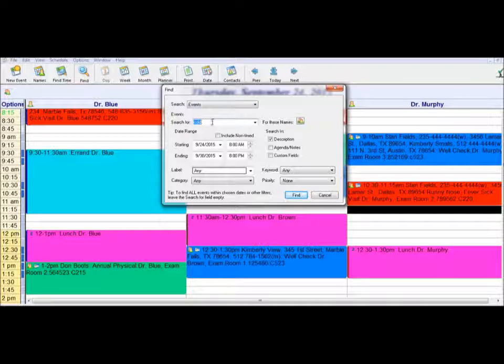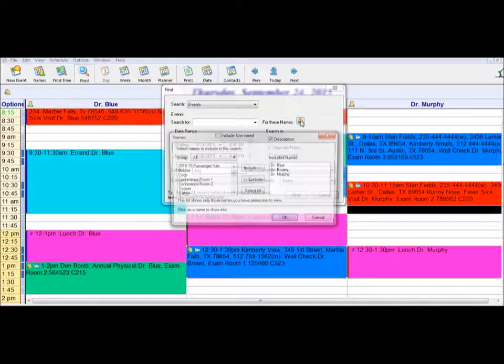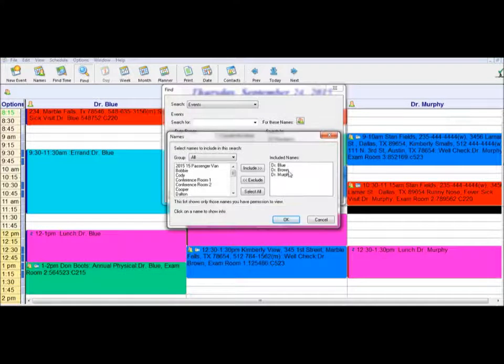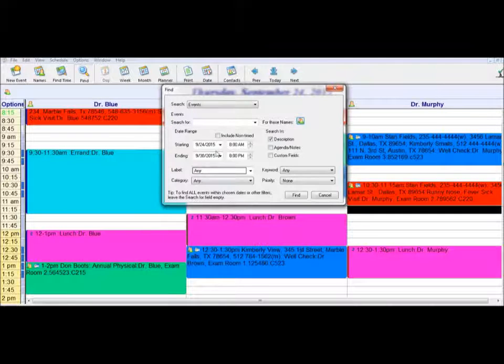You can search for a specific word within your events. Here's where you select the names that you're going to be searching for. Mine is currently searching for these three doctors because this is a doctor's office that I have set up. The date range, you can include non-timed events by checking this box. You set your date range that you want to search and the time right here. Then the labels, categories, keywords, and priorities are also ways that you can search.